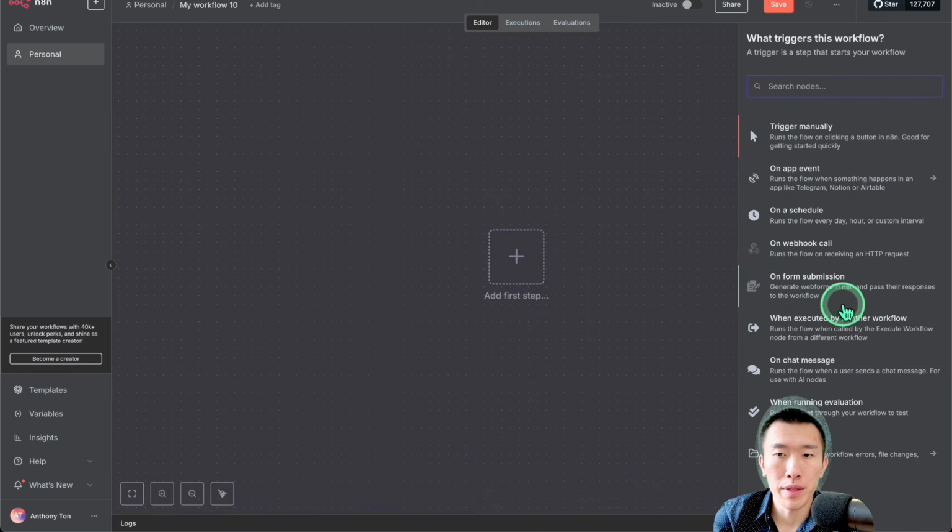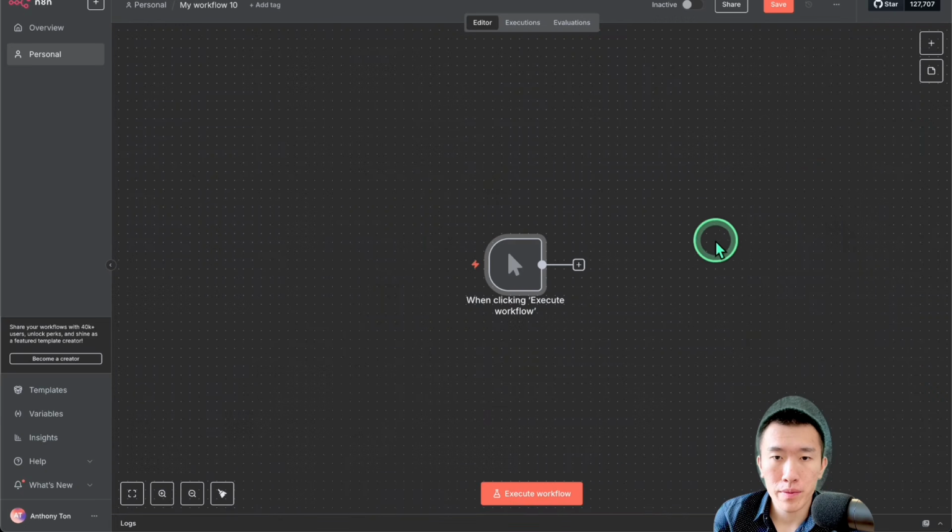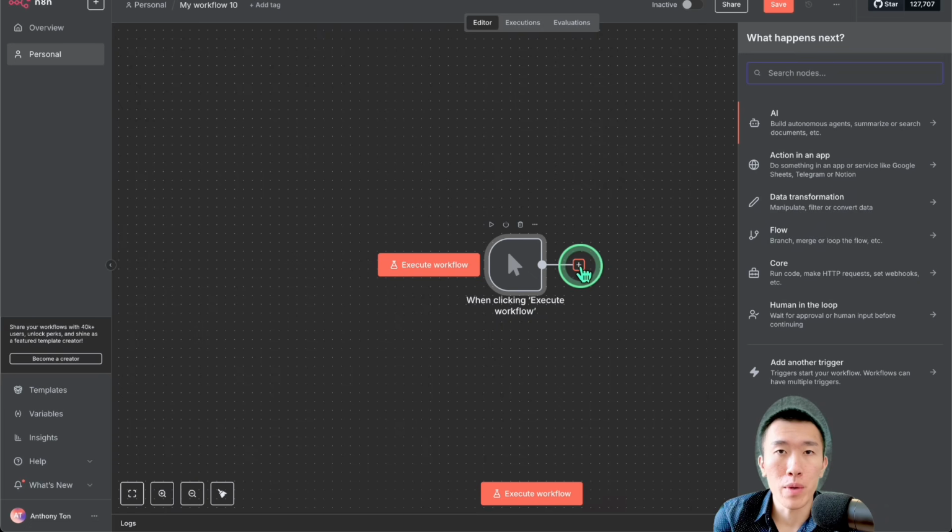Now, these are going to be the different ways that we can automatically trigger or start the workflow. So just to keep it simple, I guess we'll start with trigger manually. Trigger manually just means that you can come over here and click execute workflow and it'll automatically start. But obviously that does require you to manually click start. So if we click on the plus sign over here, we can add what we want it to do after the workflow starts.